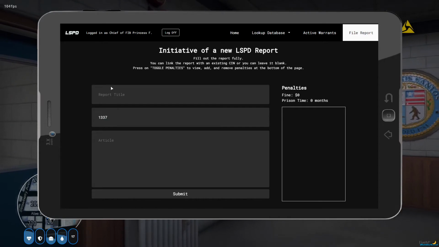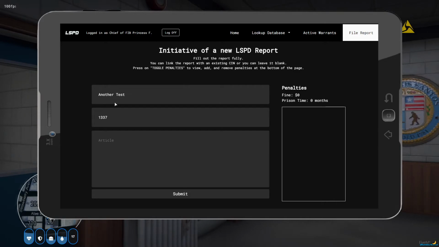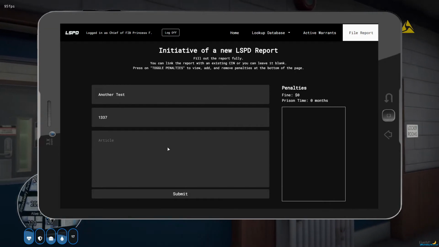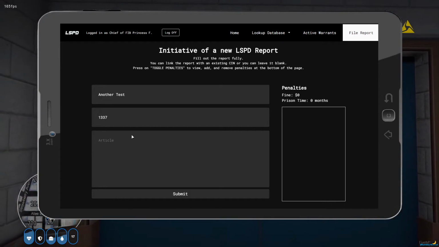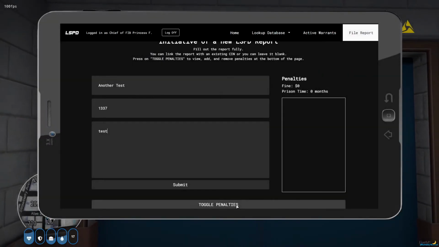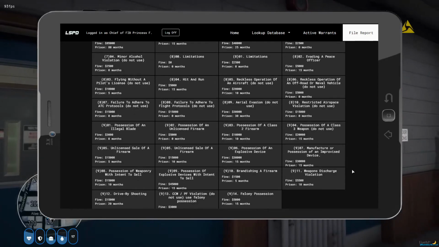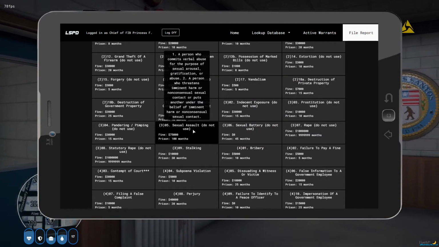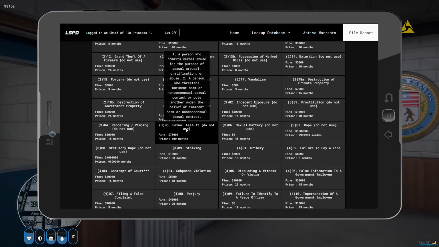Then you will have to fill in the report title and the article. This is where you type in the incident, what you're seeing, and what evidence you have on the given person. In order for you to give the person some penalties for the crime they've done, you click on toggle penalties. Here you will get a list of all our laws in the city. When you hold your mouse over a law, it will give you a description of the law itself.